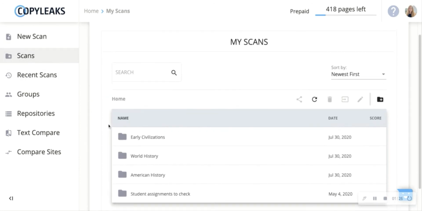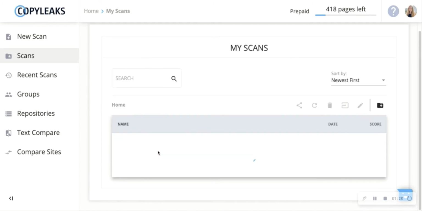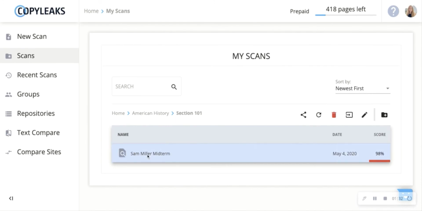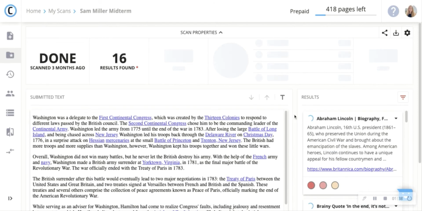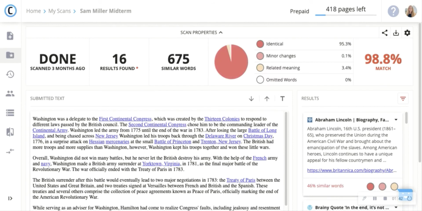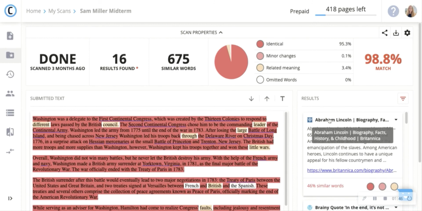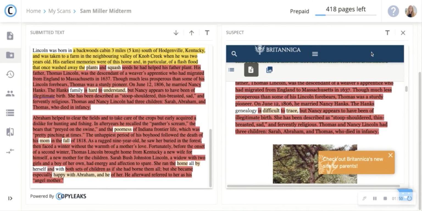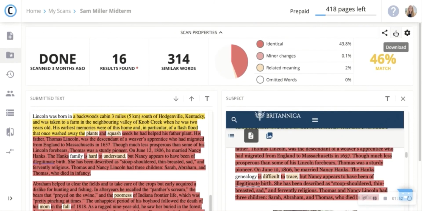Organize your scans by creating folders according to your class, assignment, and more. Once your scans have been uploaded, you can see a full list with a similarity score. Click to open the full similarity report. Here, you will see the aggregate score, a full list of results, and the ability to view each result and highlighted similar passages. You can download the report or share it with others.